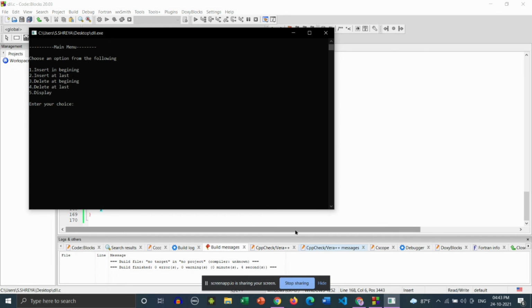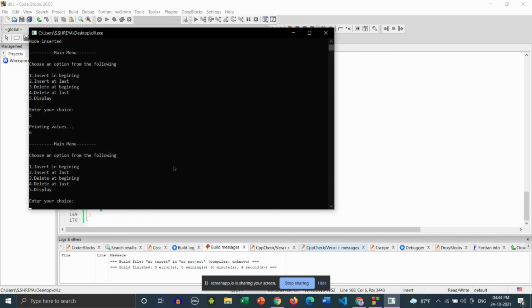So we are going to enter a choice, that is we are going to insert in the beginning, and we are going to enter a value. Suppose if I want to insert a value called 6, the node will be inserted, and then we are going to display that. See, the printed value is 6.